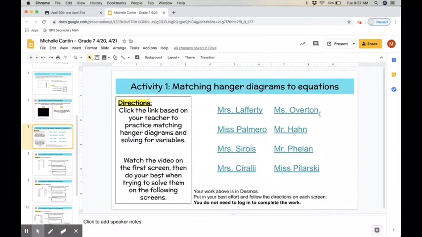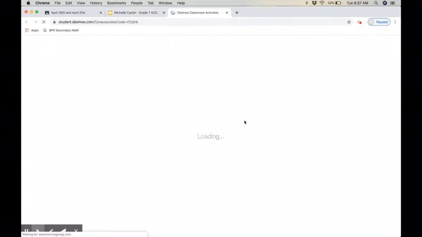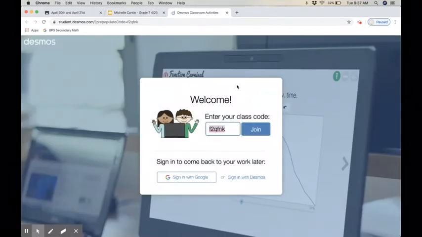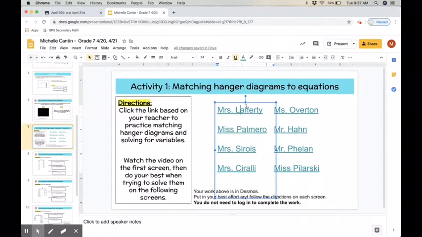You may also have a slide that looks something like this. There's an activity name, there's some directions, and then there's a link for each teacher. So you're going to click on the link for your teacher. So if I'm one of Mrs. Lafferty's students, I'll click on her name, and it'll bring me to somewhere else that I'm going to do some work. Once I'm in there, I'm going to follow all the directions and work within this separate window. The reason you have to click your own teacher name is that your teacher can see your results.